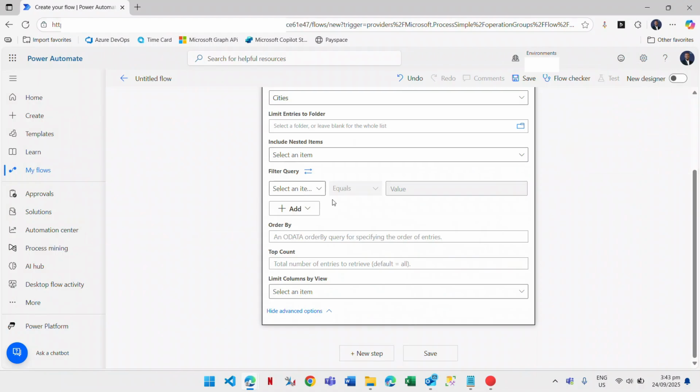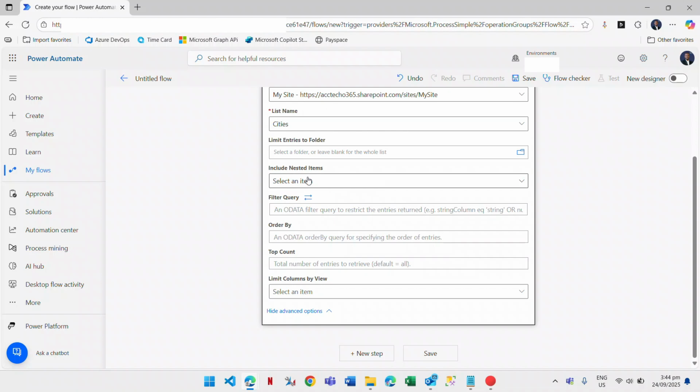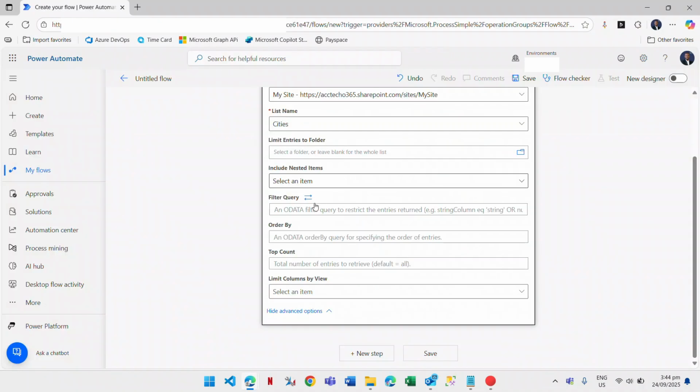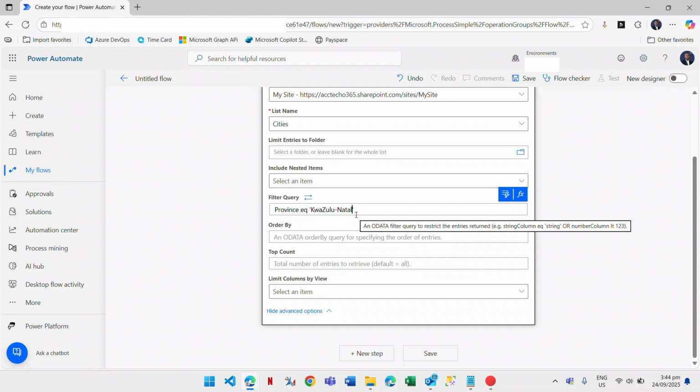To do that, we have something called filter query, which is right here. This is a new way to do it. Let's switch to the advanced method. And then right here you can say, let's go back to SharePoint, we have this province column. You could go ahead and say province equals KwaZulu-Natal. So what this basically does, it only gets the records from KwaZulu-Natal.